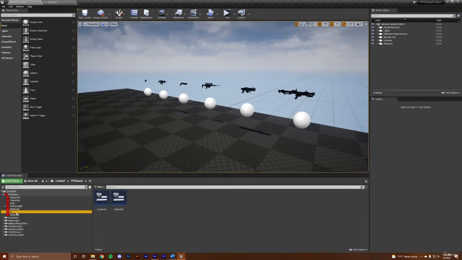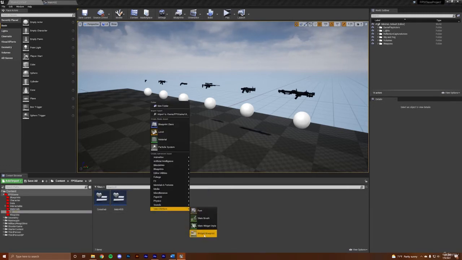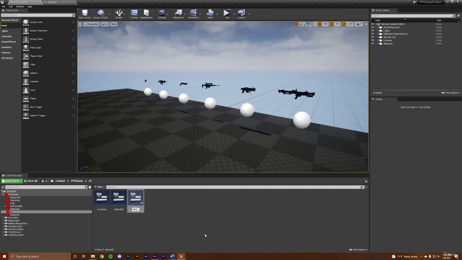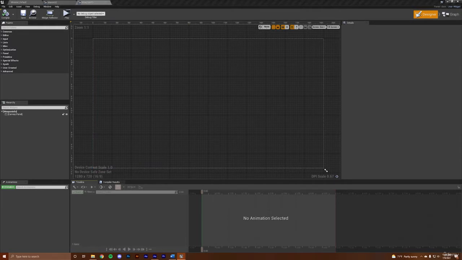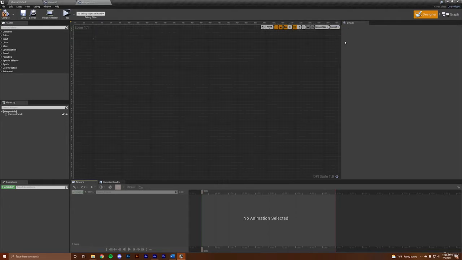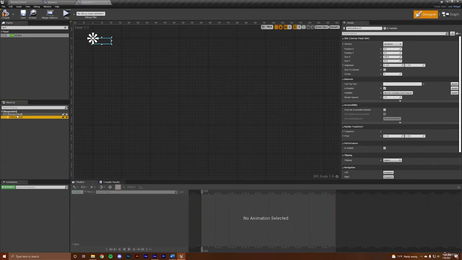Alrighty, so now let's go back to our UI folder, and let's create a new widget, and let's call this weapon info, and let's open that up. For this one, what are we going to start out with? Because this is kind of a big hierarchy, let's go to fill screen and let's go to desired. Alrighty. The first thing that we want to grab is a vertical box. Let's drag that on top of our canvas panel, and can we replace the canvas panel?